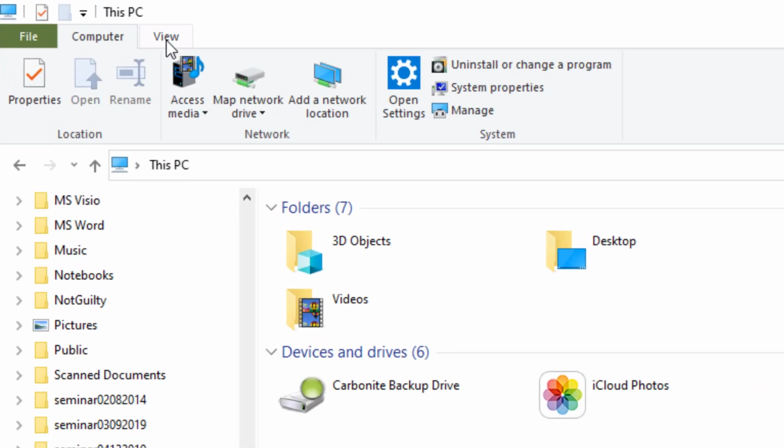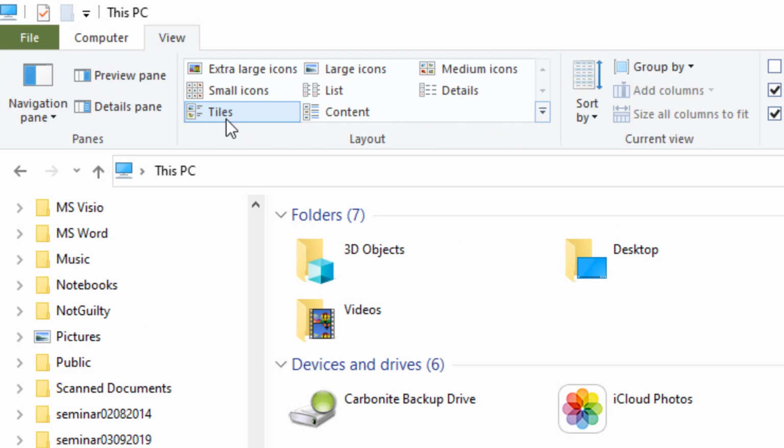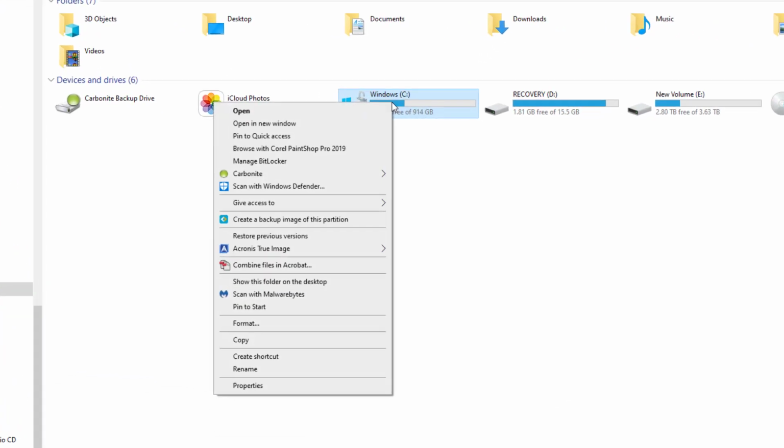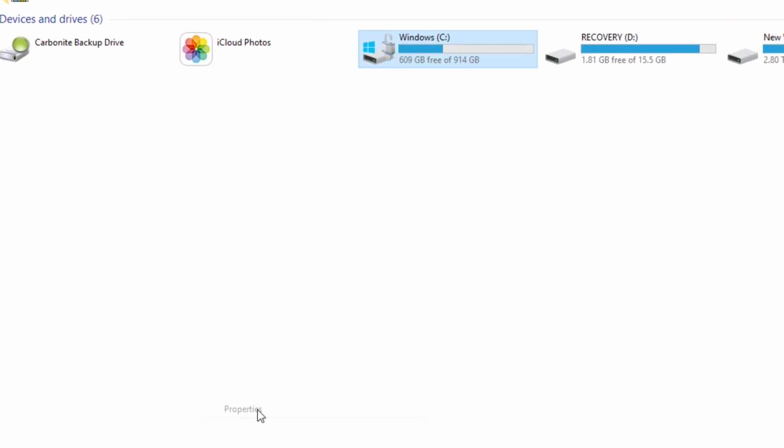You can change the view by clicking View at the top. I prefer the tile view because it immediately gives me a view of how much space is being used on my hard drive. But if I didn't have that, I could right-click on the drive, go down to Properties, and I would see the graphic of how much space is being used.